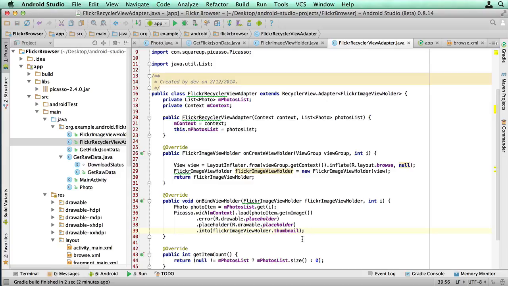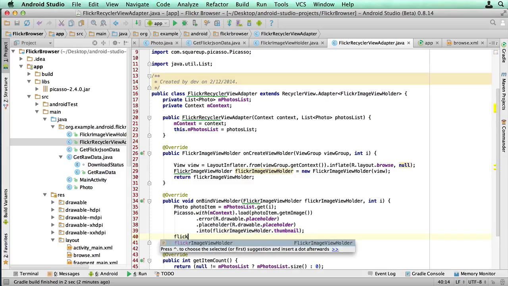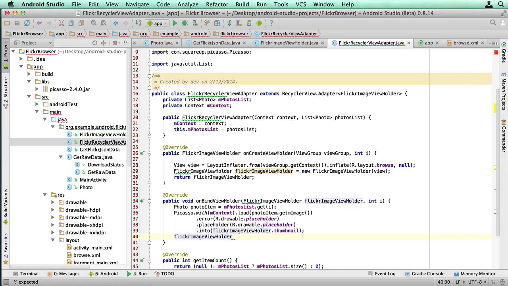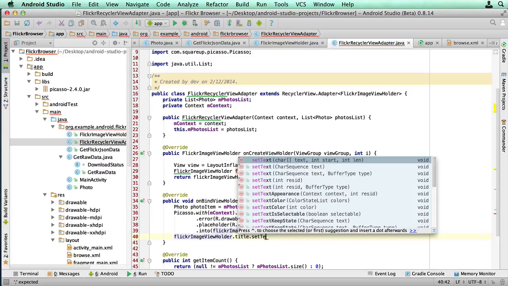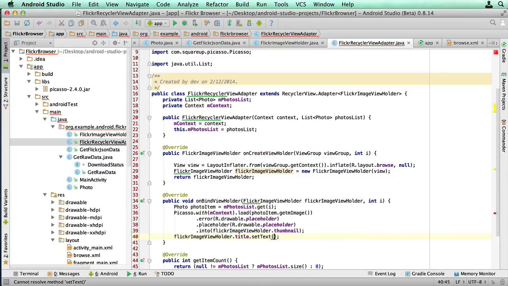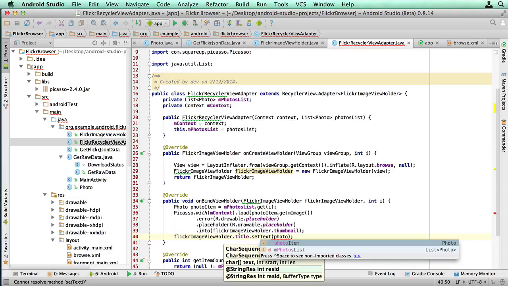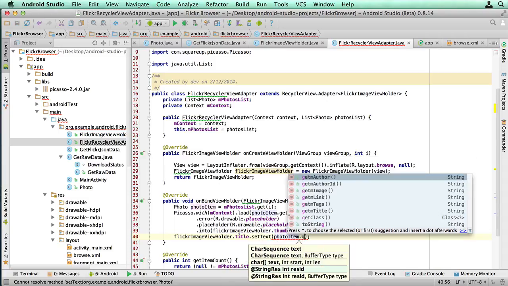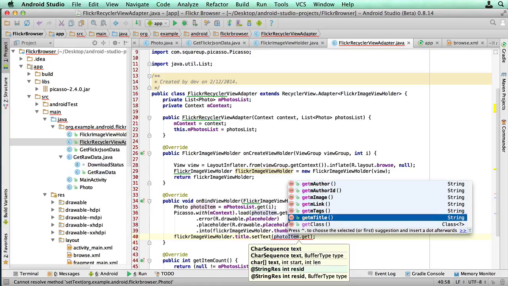But we're not quite done yet. We need to also set the title. So we've now got the image, or the image is going to be downloading. So we need to also do a Flickr image view holder dot title dot set text, because remember this is a text view. It's not actually like a string. So photo item dot get, and we're going to use the title.